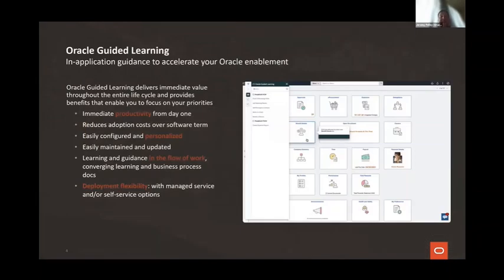Okay, so it is an in-application guided flow is really what it is. Oracle Guided Learning delivers immediate value through the entire lifecycle and provides benefits that enable you to focus on priorities. That's basically what this slide says. But if you look at the picture over on the right, in this example, it's literally pointing to the user and giving them real-time feedback on here. Click here. In some of your organizations, you may find that you have a lot of tiles.